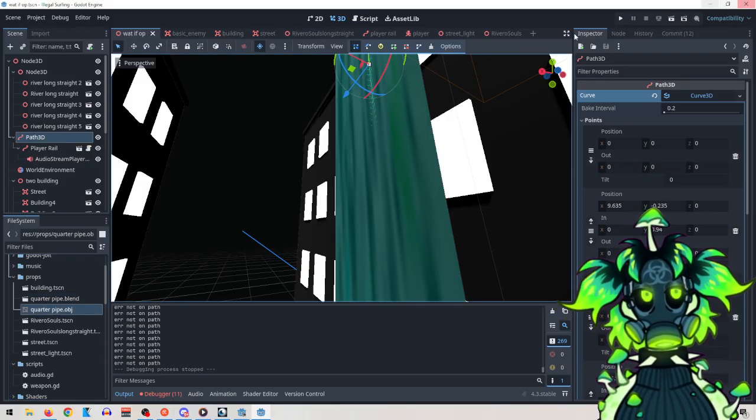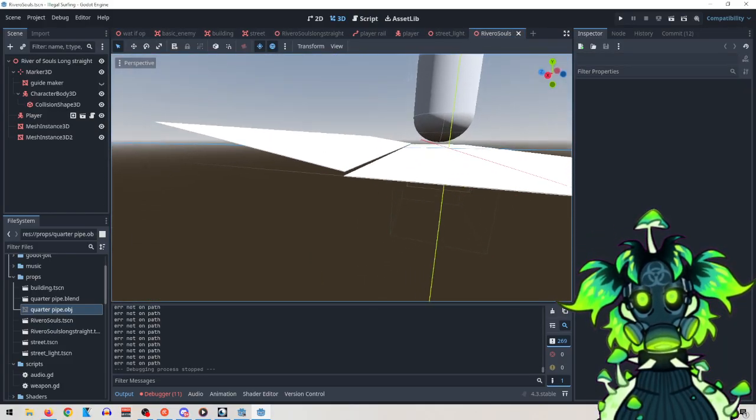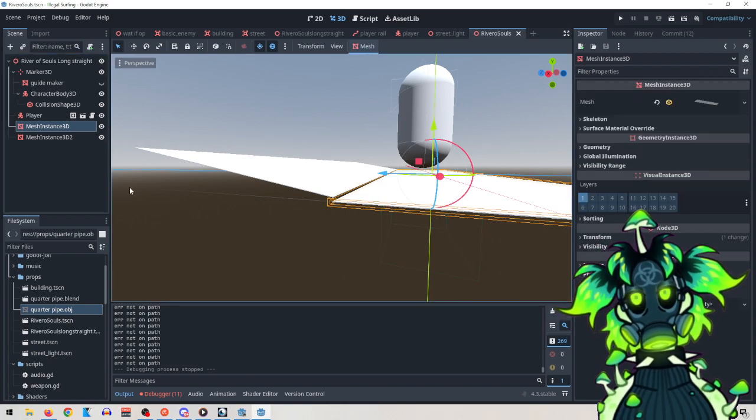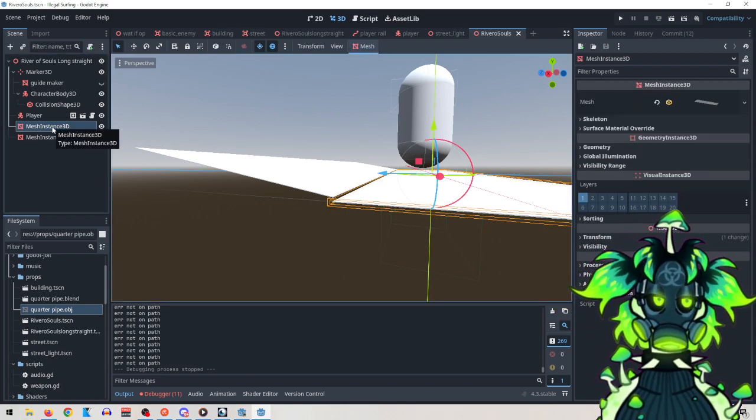I have a quarter pipe object that I am trying to make, and I was gonna do this again, but let's not. Let's do it right.